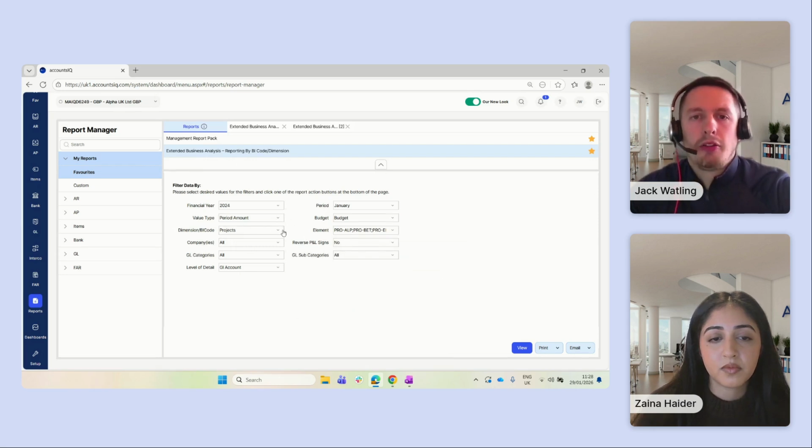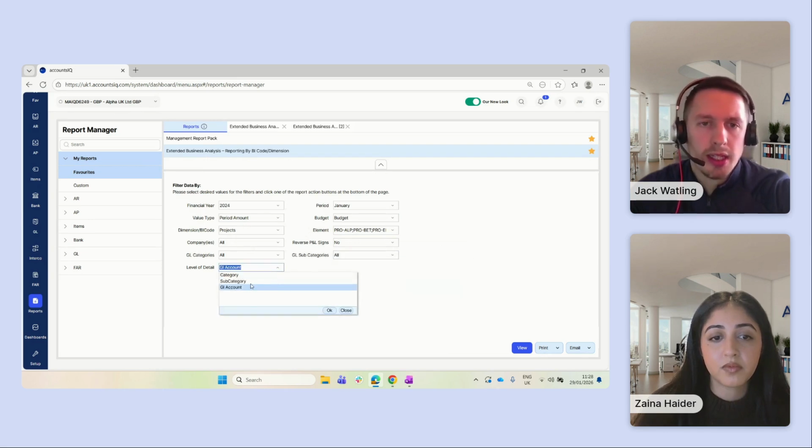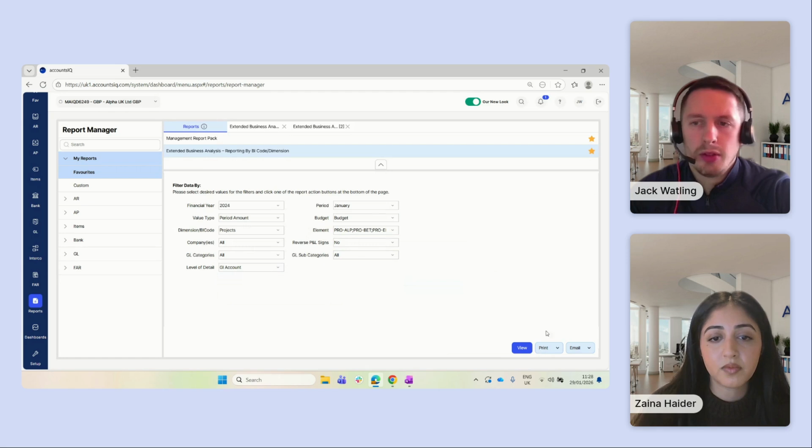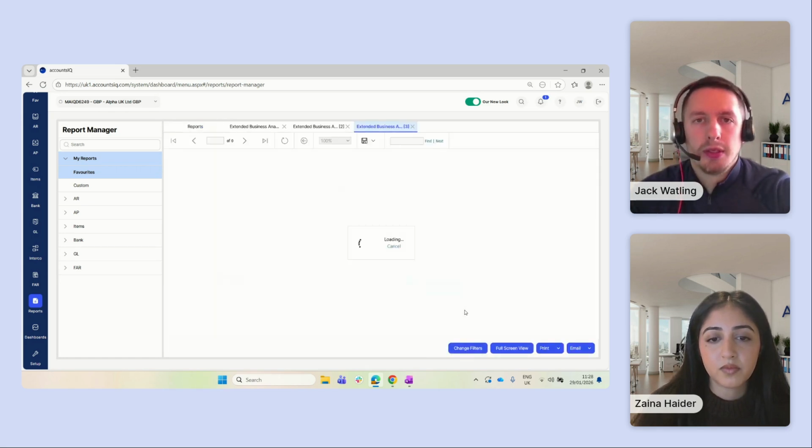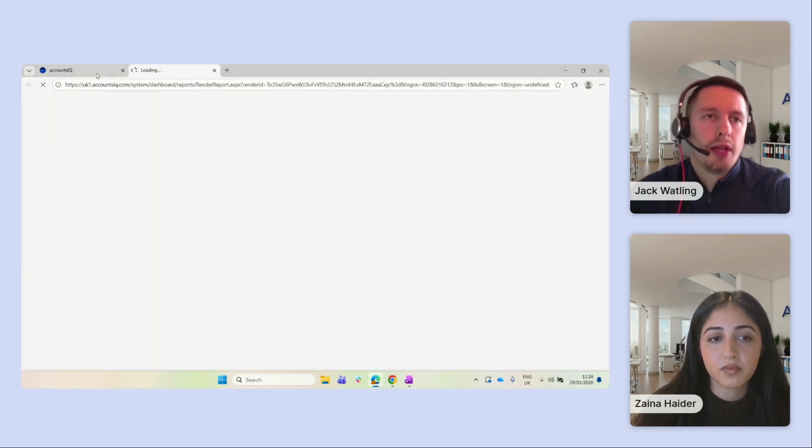And as you can see, I've got my projects now set up, so I can decide the GL subcategories. I can also decide the level of detail I want to go down into, so right down to that GL account level. I can then view that report, and that's going to pull that report up. And as I said, I can also take that out to full screen.